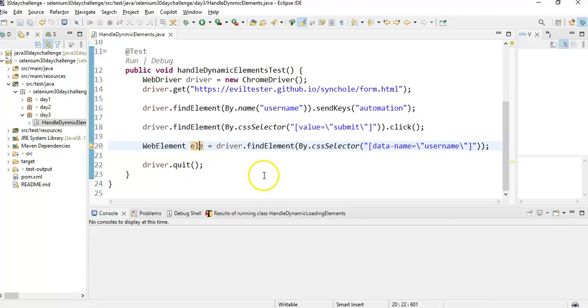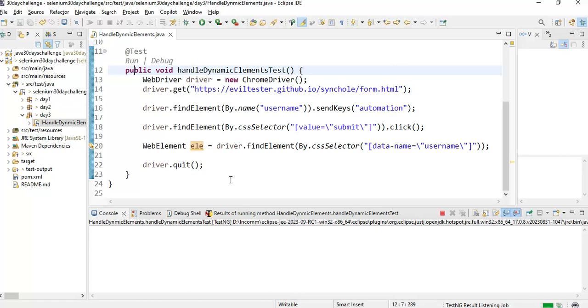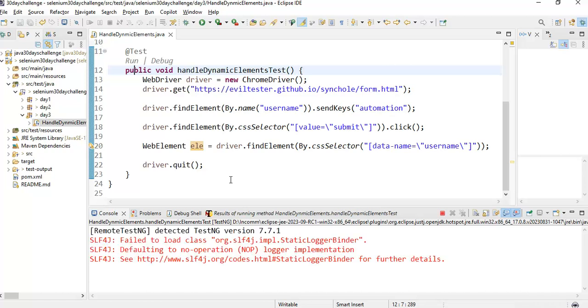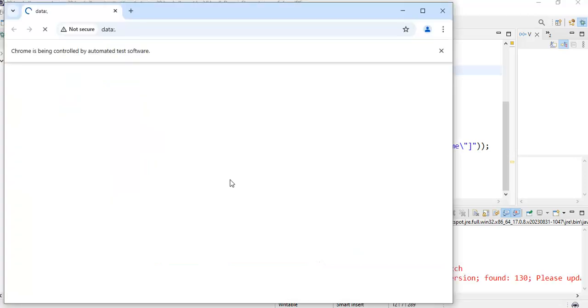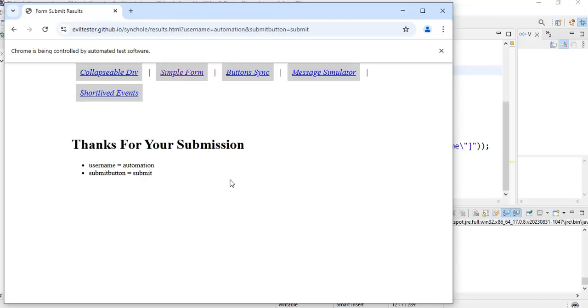Now first we will execute this and see what is happening. Click on run. Here I don't have any wait mechanism, so we'll see whether it works or not. Okay, see, it is loaded, but what is the problem here?